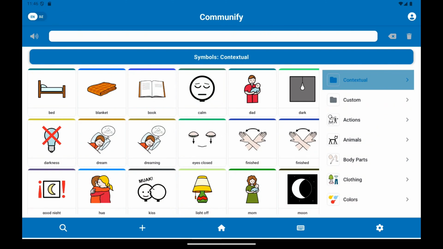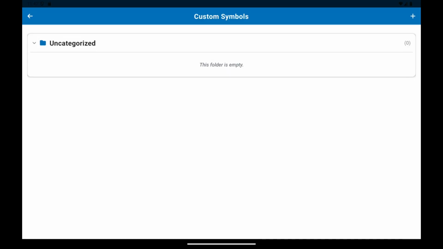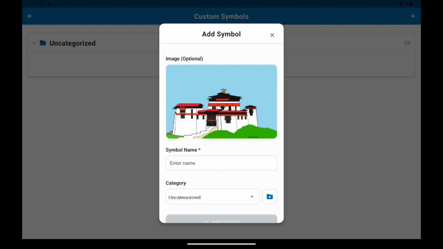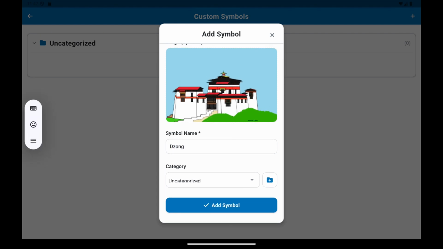Another important feature is the ability to customize the symbols. If a user wants to use a specific symbol that isn't already available in the app's library, they can easily add on their own. By clicking the plus icon located in the bottom navigation bar on the home screen, users can either select an existing image or take a new picture of the object that they want to represent. They can then enter a symbol name and assign it to a category of their choice.